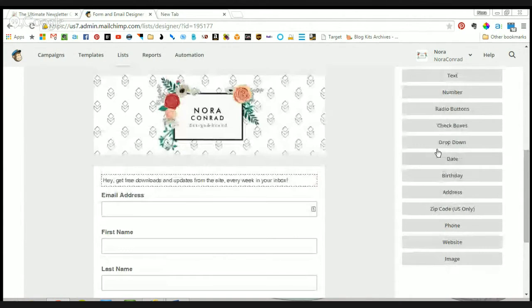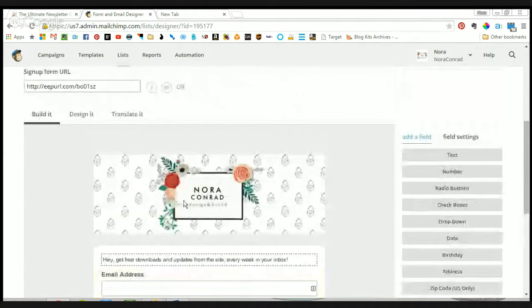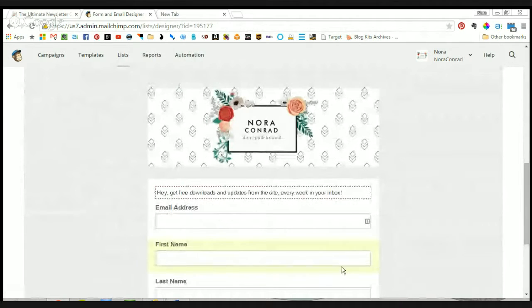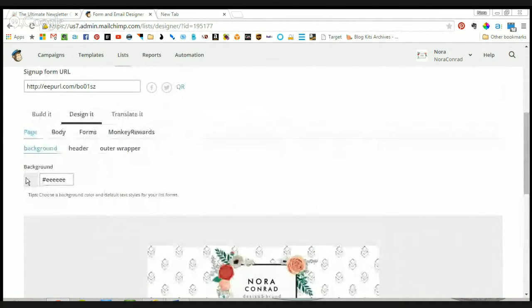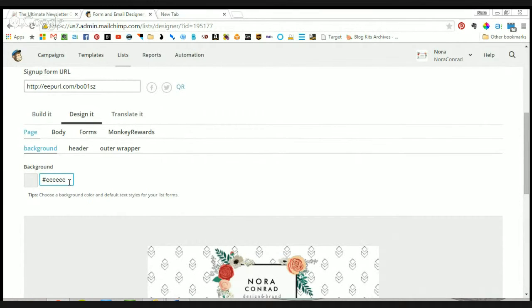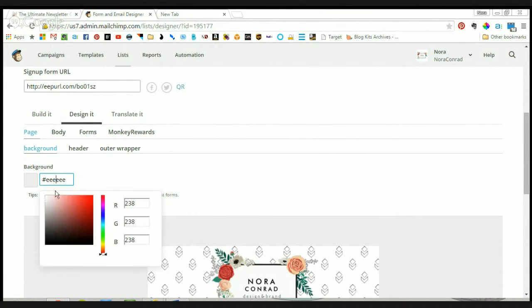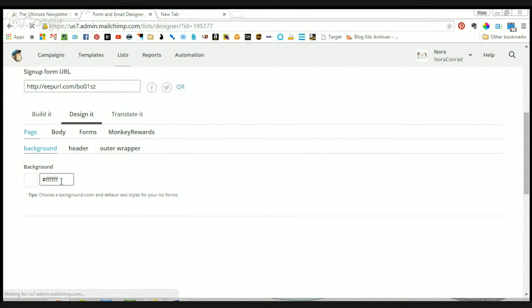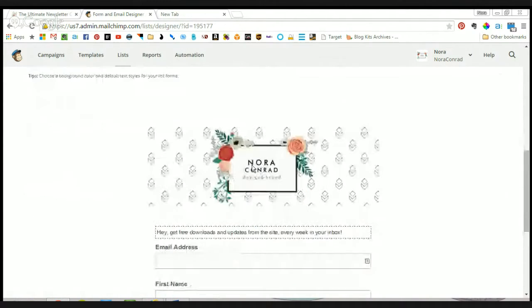So this is to change the actual form itself. I'm going to go up here and click on the design it option. This is where you can change the style of your form. So to change a color or a background, you just click on the hex code right here, and you could drag and drop the little color wheel to wherever you want it. And it's not working. My computer is acting weird today. This will work much better for you. The hex code for white is just plain white, so I'm just going to do that.